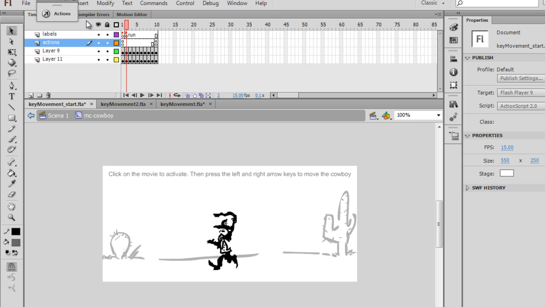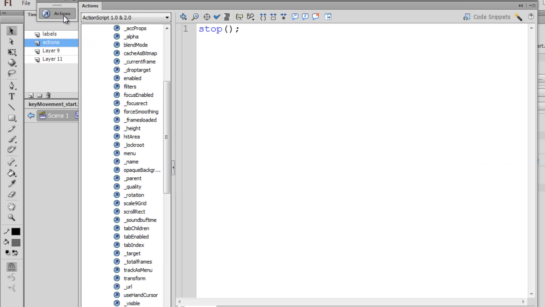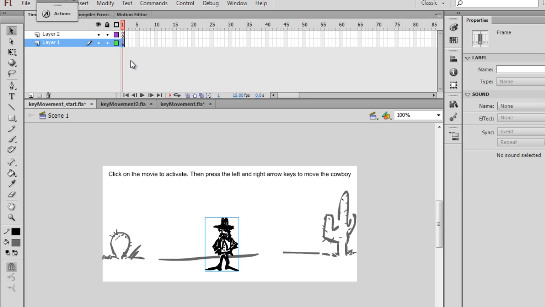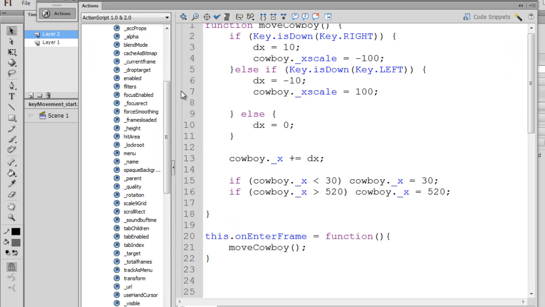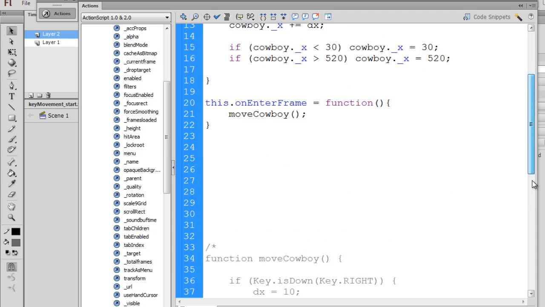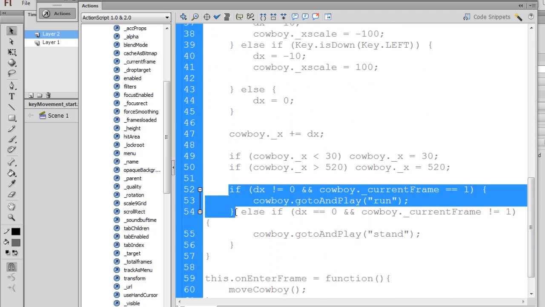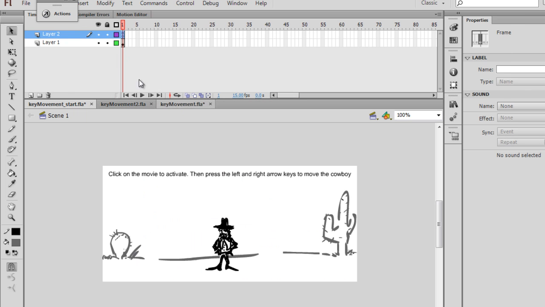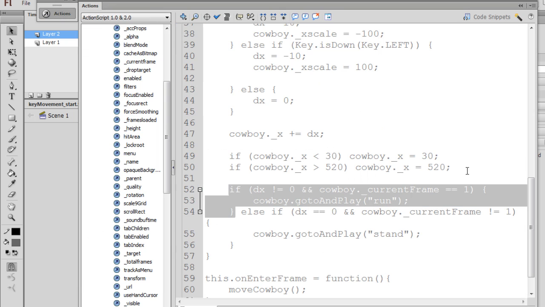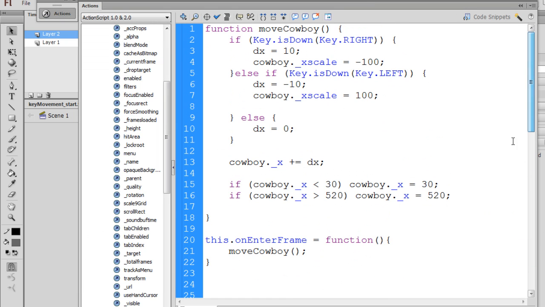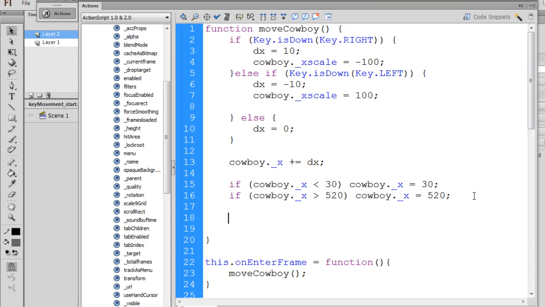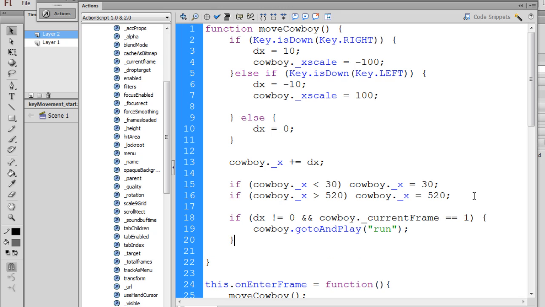Okay, so let's do that next. Now, to do that in the code, I've got to go back to scene one and we'll see how it's done. I will go down here and grab the first if statement, copy it, and paste it in here at the top, right below our two if statements.